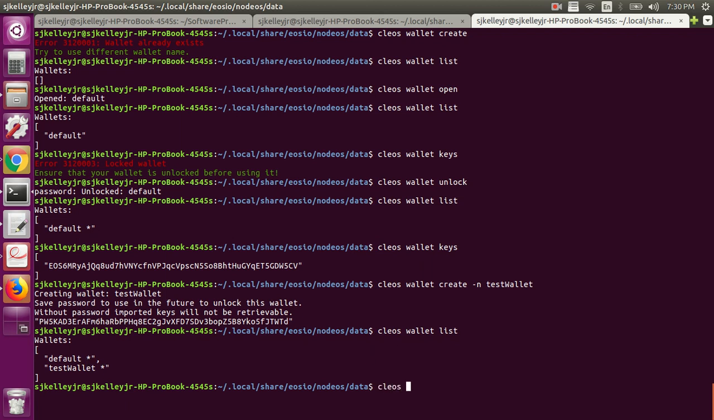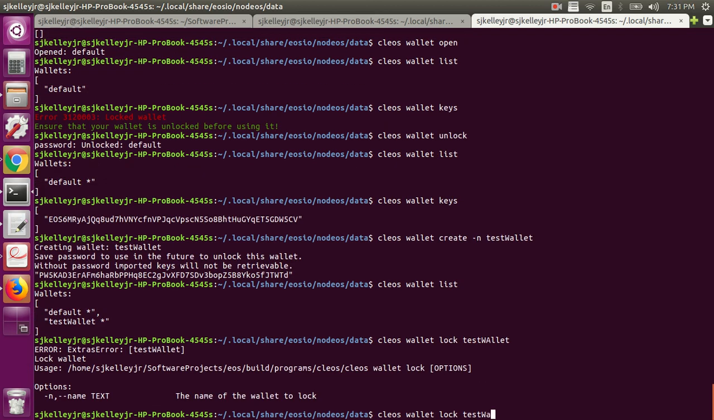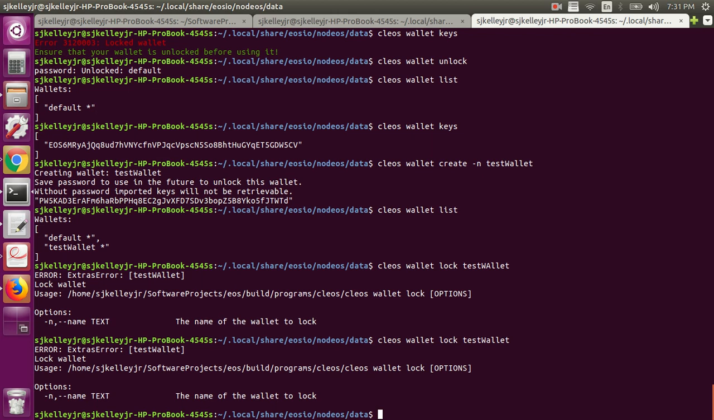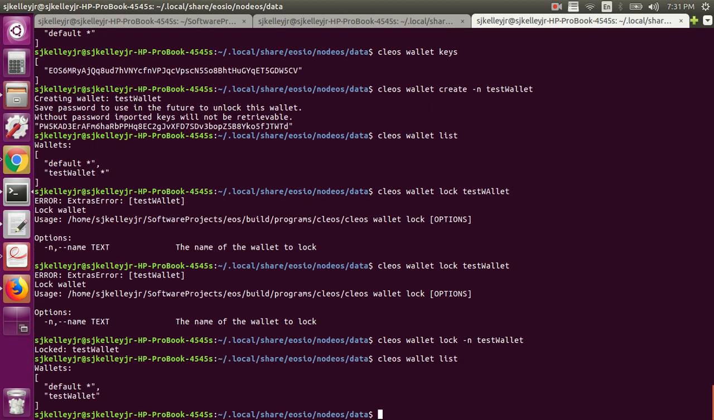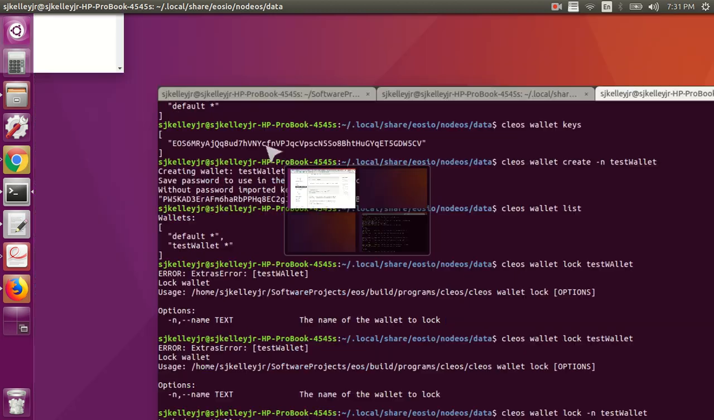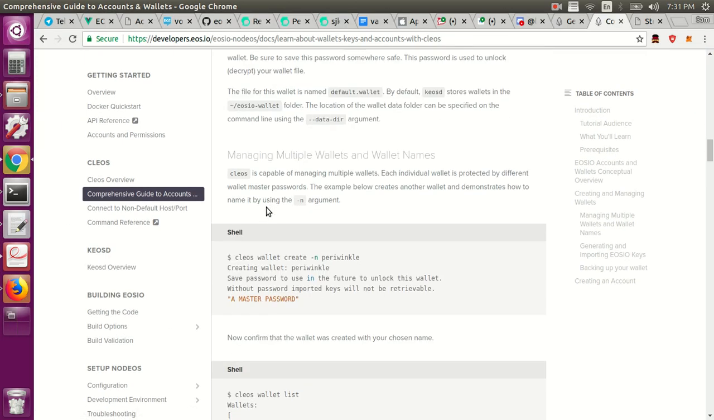And now I can maybe lock the test wallet. Oh, sorry, -N. And now if we do keosd wallet list, you'll see one of the wallets is locked and one of them is unlocked. So that's one interesting aspect of the wallet.